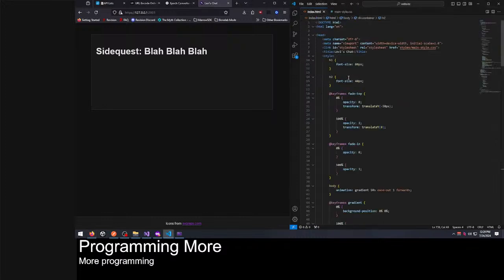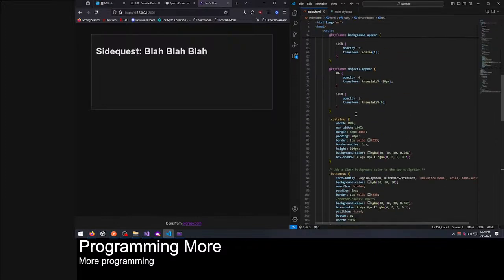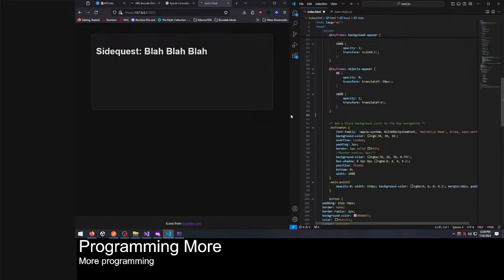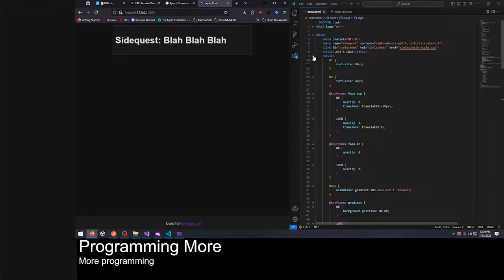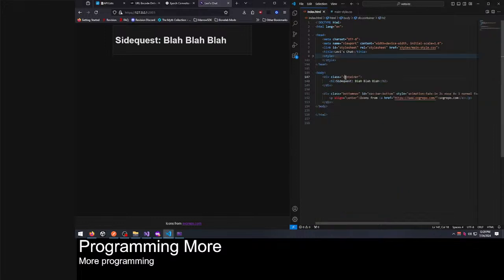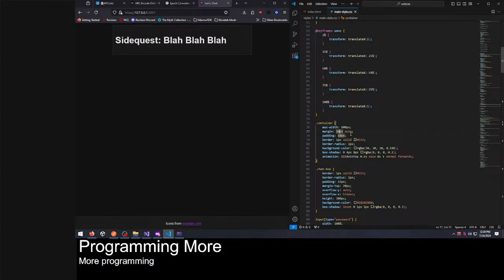Maybe I have some overrides in here that are doing something with it. I do. There we go. That looks better. So we will do margin like 20 pixels. Padding 20 pixels. Okay, yeah.